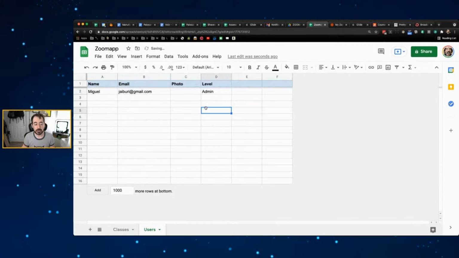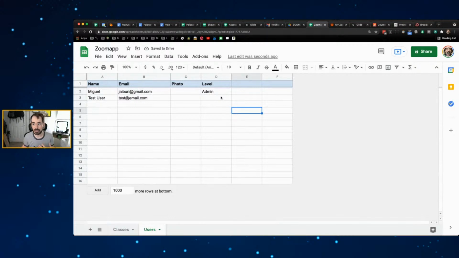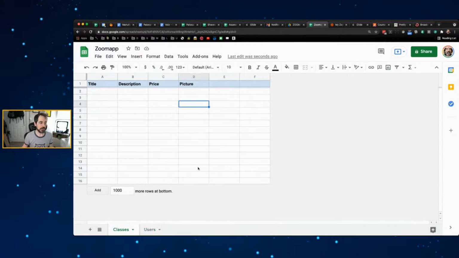Now, the second thing I like to do is always add a test user. I'm going to pretend that there's another user, the test user, and this could be any email, test@email.com. And now this person doesn't have access, so there's nothing under the admin column, okay? And now with this, we could, in theory, have the bare bones database for our app.